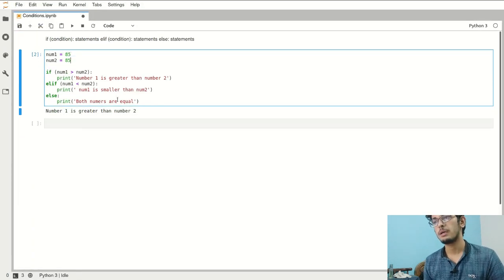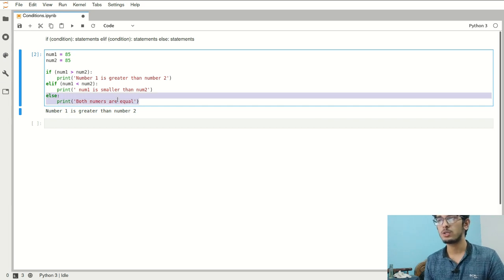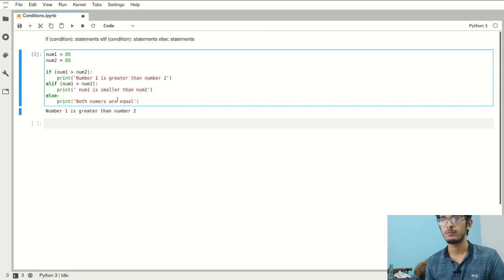Okay, so what's going to happen is, this condition will fail because number 1 is not greater than number 2. This condition is also going to fail because number 1 is smaller than number 2, and this else block is going to trigger now. And what it will do is print that both numbers are equal.